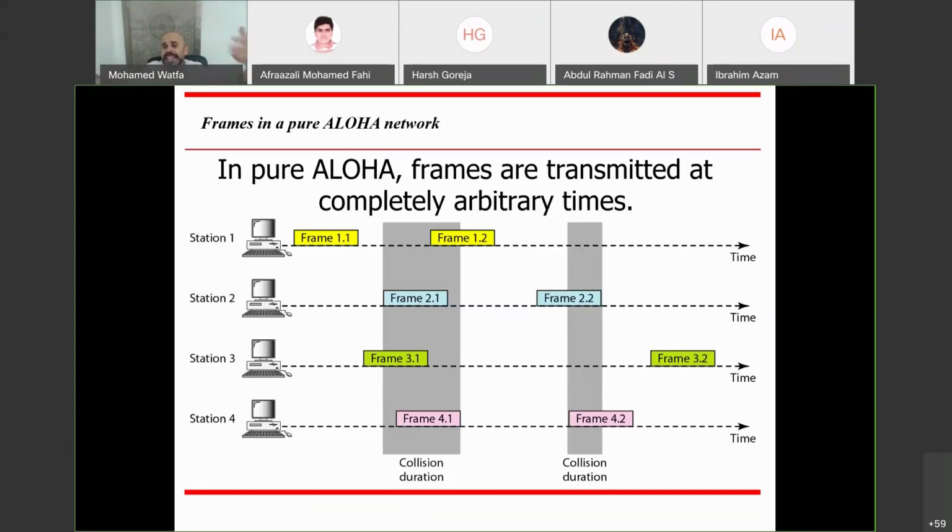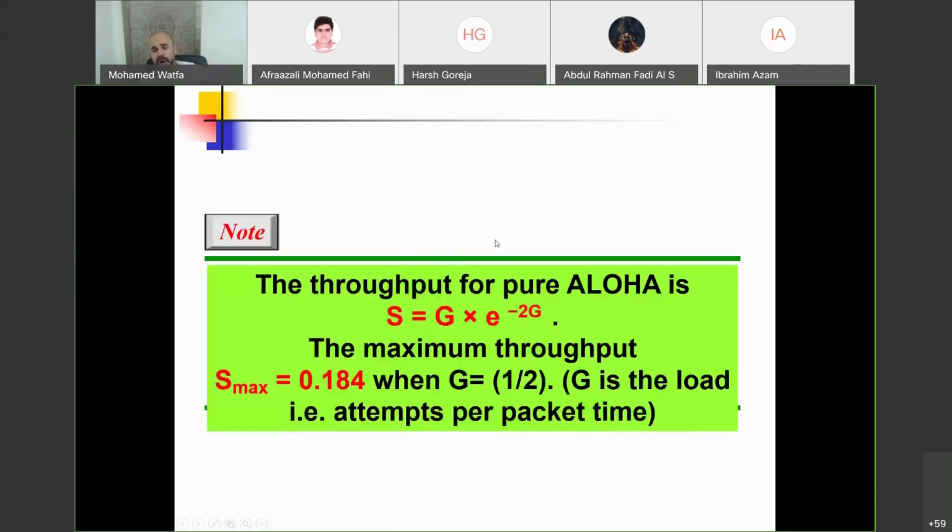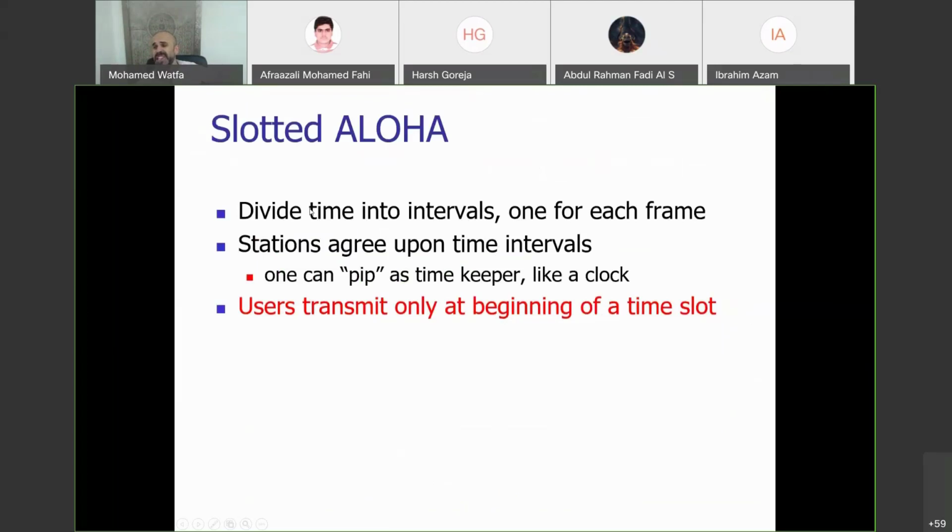Would that decrease the collisions or increase the collisions? Do you think that will increase my throughput or decrease my throughput, if I say you can only send at the beginning of the time slot? Of course, it's going to be better, because now my packet cannot collide with yours all the time. It will only collide at the beginning. So yes, the throughput will be increased, and this is what they call slotted Aloha.